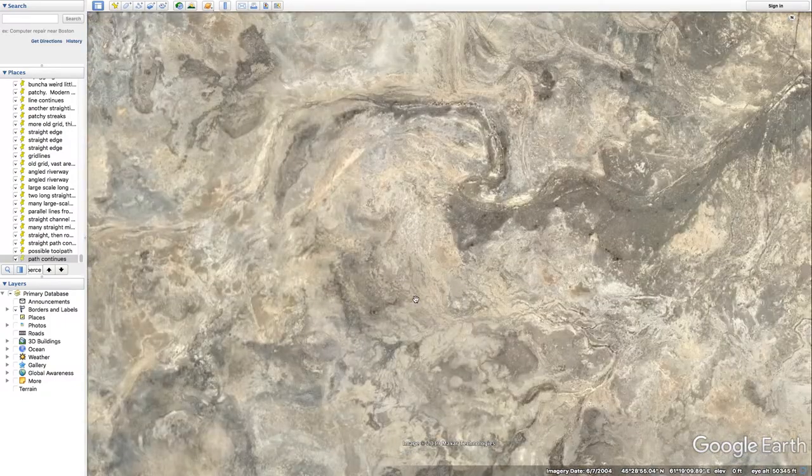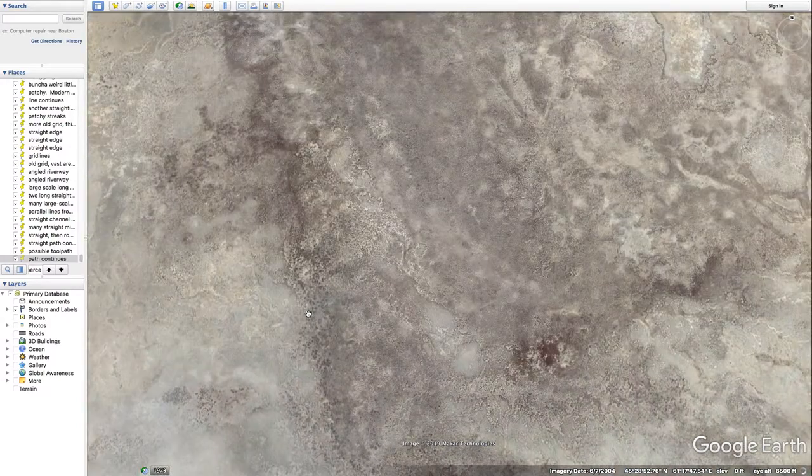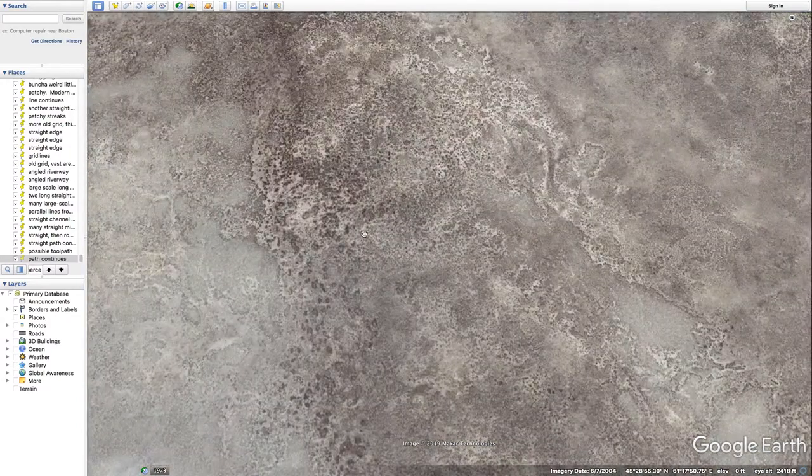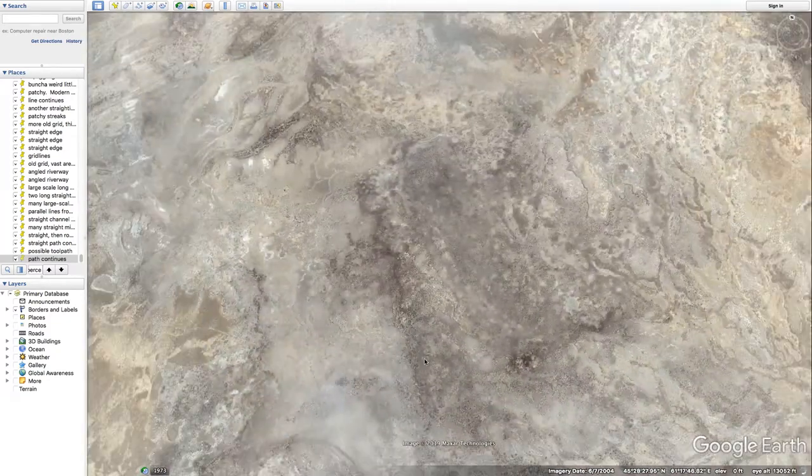Let's look at these hillsides. Not much to see here. Okay, let's go to our last example, California.